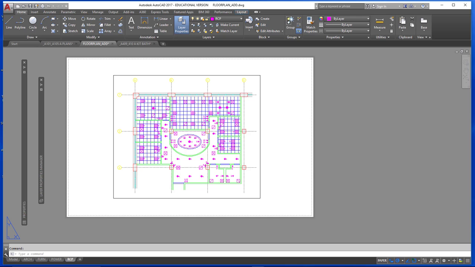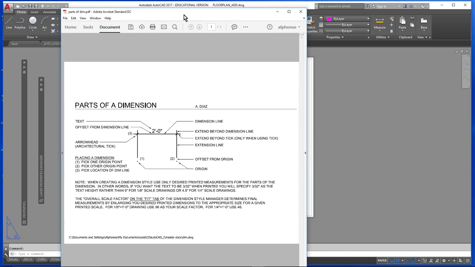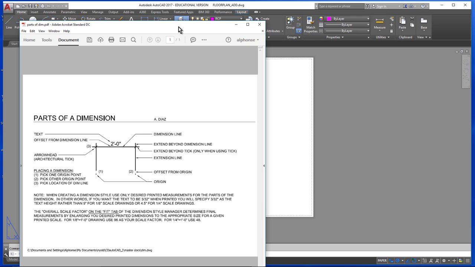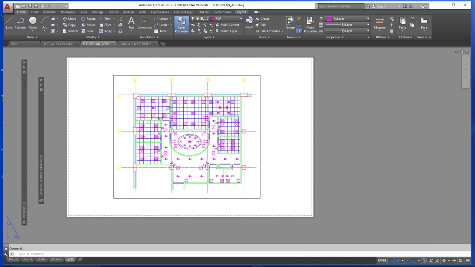Another handout, which we'll start out with, is the parts of a dimension. So you should print this out or have this on your screen so that you can follow along. It's pretty straightforward. I made this handout so you could just use it as a reference when you need it. I don't know if we'll go through it in great detail, but you should have that handy.